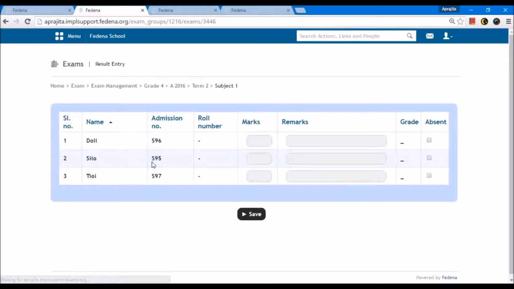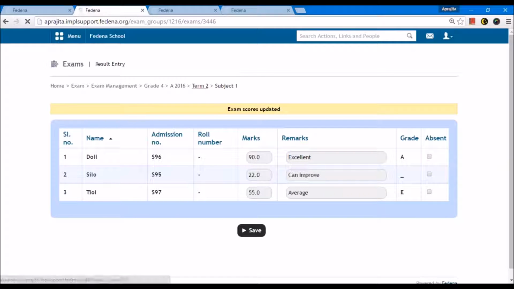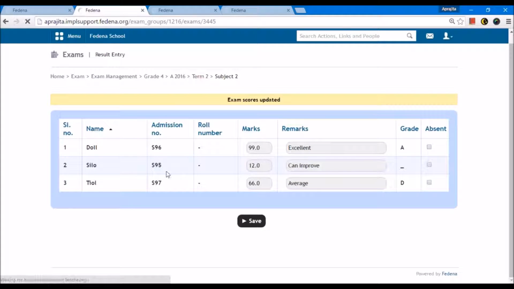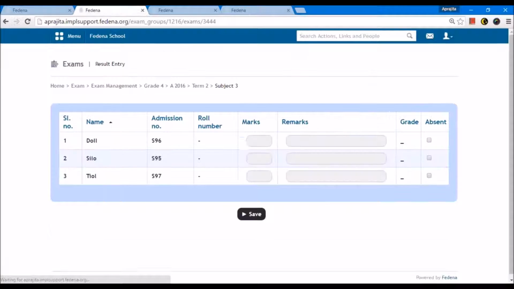And after we have published the exam schedule, enter the marks. So here I am entering some marks for each subject. Again, this can be done by the individual subject teacher. Right now I am doing it as an administrator. So this is how the data can be entered. So I will do it for subject 3 and 4 for term 2.